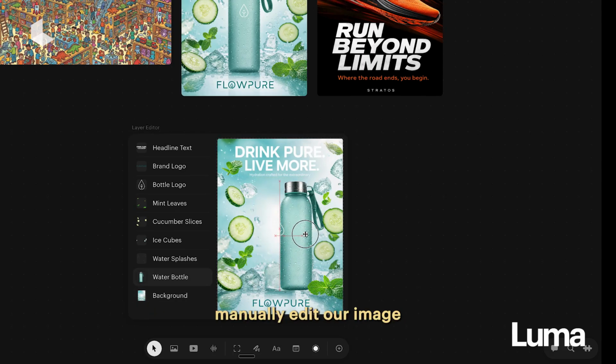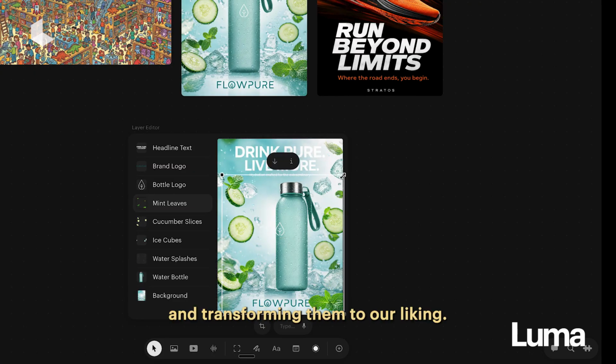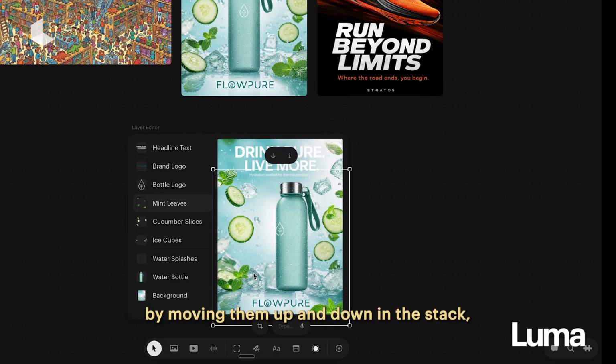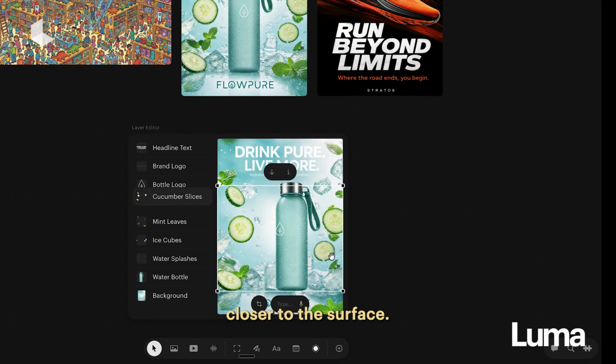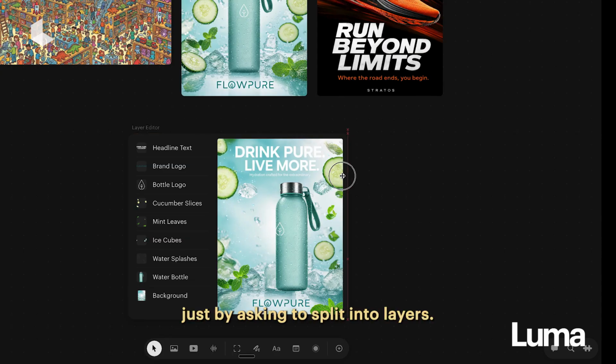We can now manually edit our image by moving those pieces around, shifting them, and transforming them to our liking. We can also navigate our layers by moving them up and down in the stack, which will bring them closer to the surface. This allows us to get a large amount of editing control just by asking to split into layers.